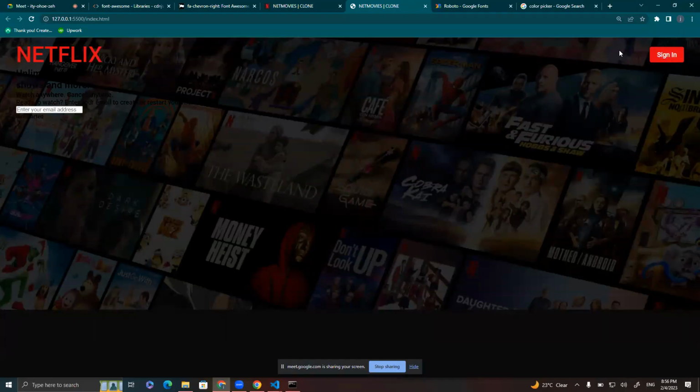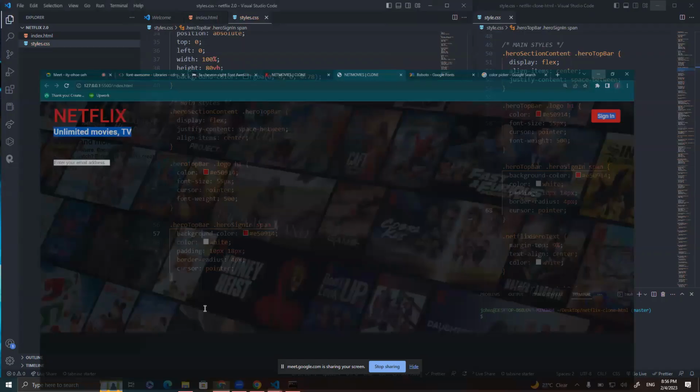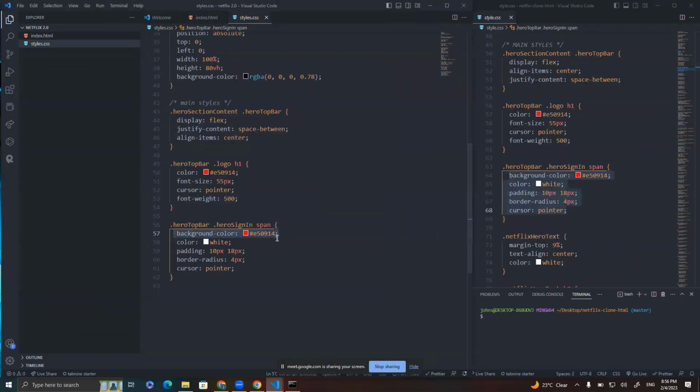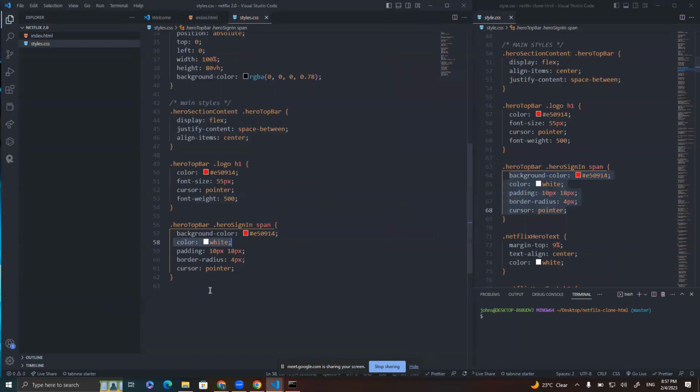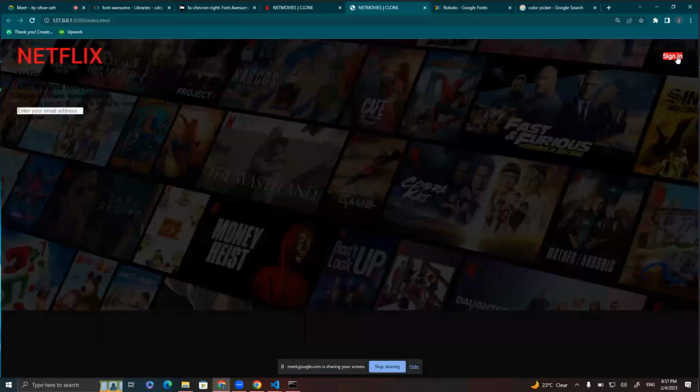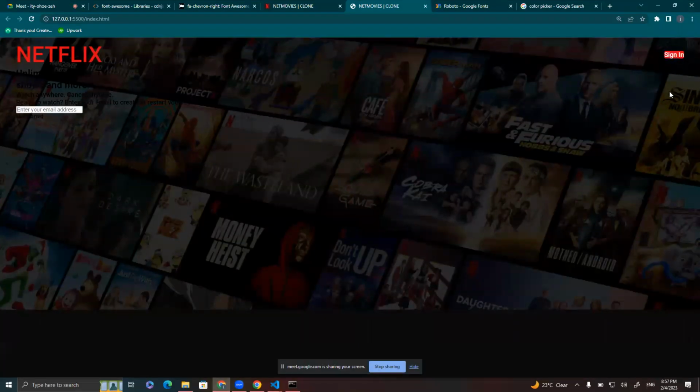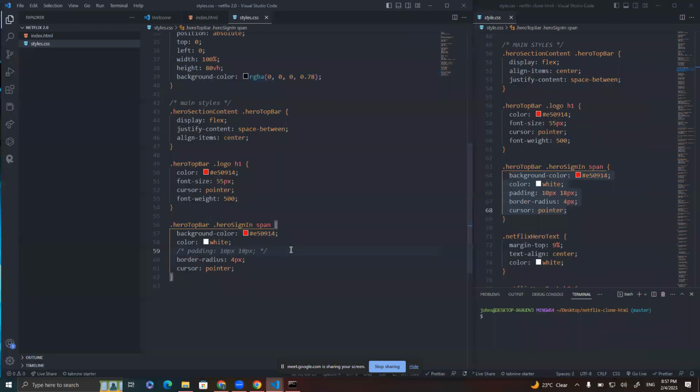So this is how it will look like in the end. The background color is the Netflix color. The text has to be white so that you can see it. Okay, it's white over here. And then the padding, that is the spacing. Okay, I want it to be like 10 pixels because if I don't put the padding, look how ugly it is. Then it looks something like this. Okay, it's not good at all. I need to have a padding. Okay, 10 pixels from top to bottom, 18 pixels from left to right.